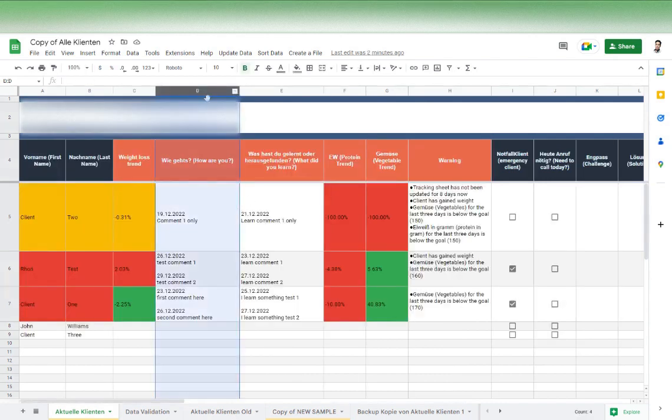All right, so in this column, basically, we're pulling the last two comments of the client in their tracker together with the date. Same thing with this column right here. We're also pulling the last two comments that they put in together with the date.